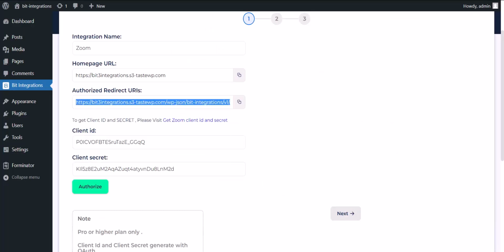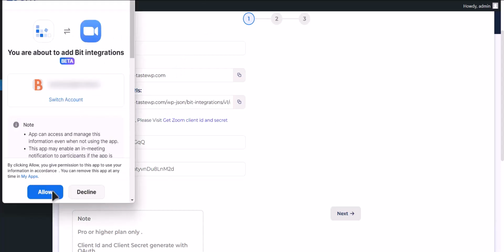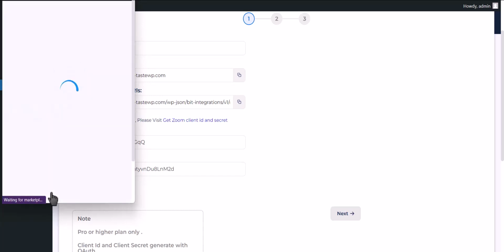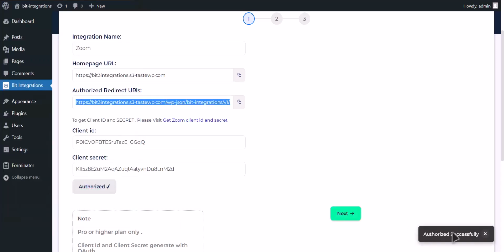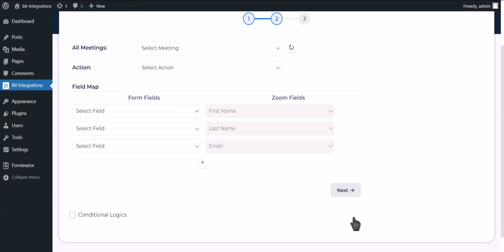Now go to Bit Integrations Dashboard and click on Authorize. Authorization is successful. Click Next.